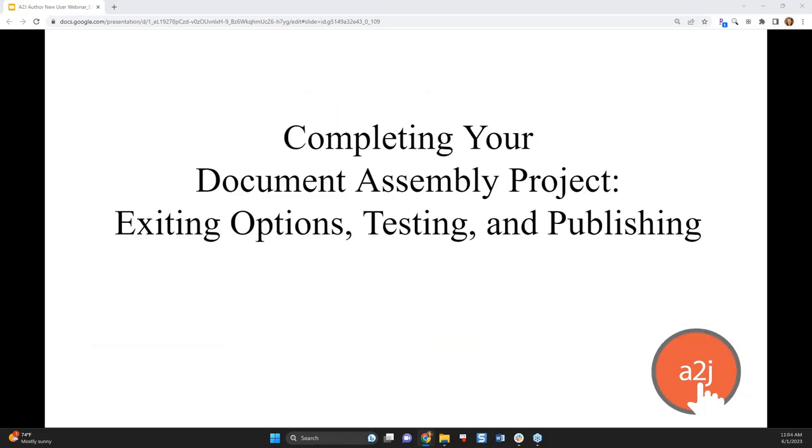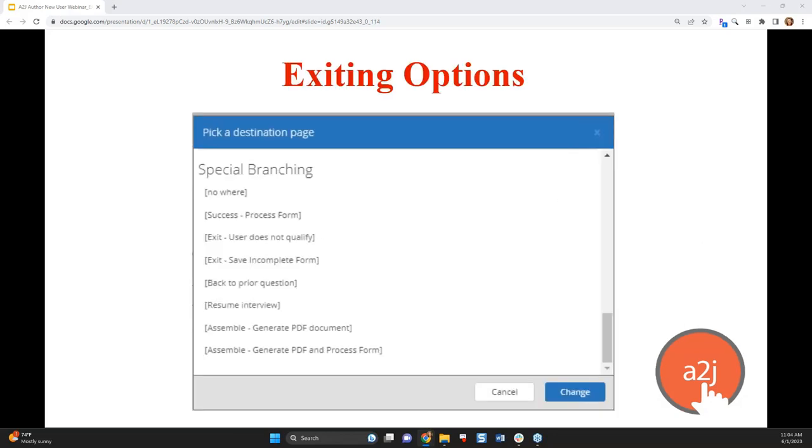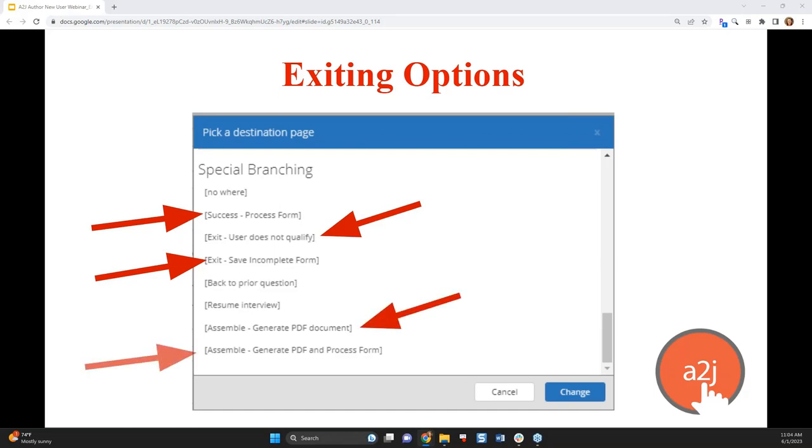Today's topic is the last 10% of completing your document assembly project: selecting the correct exiting options for your end users, testing your interviews and your templates, and publishing them so that your end users can actually use them. First, let's talk about the 5 exiting options. This screenshot is of the destination page for the buttons tab. It's showing you the 5 options to get your end user out of your interview. We'll talk about each one individually over the next several slides.